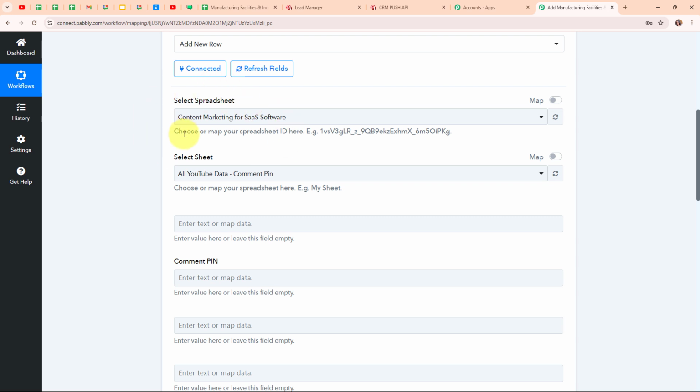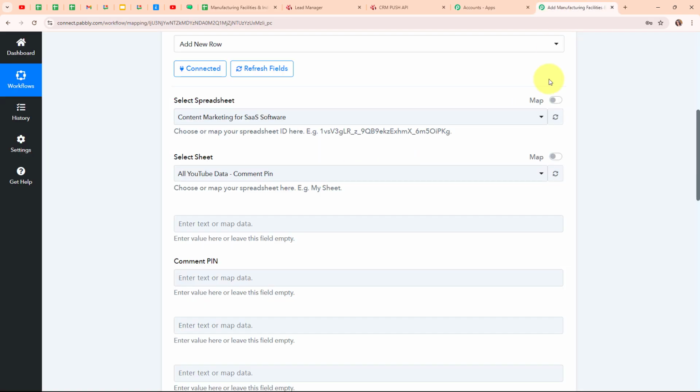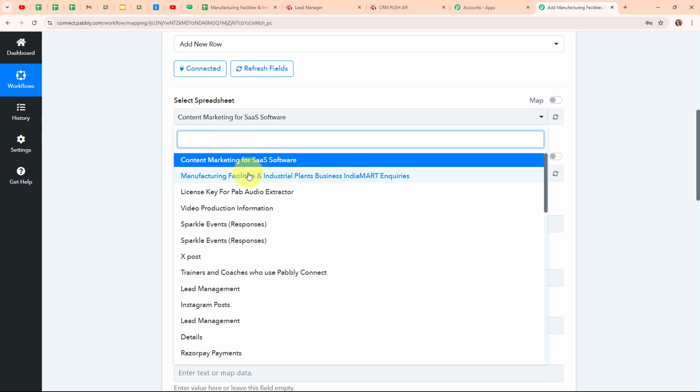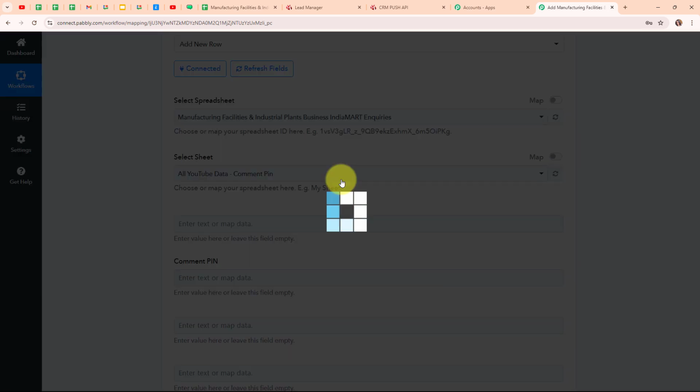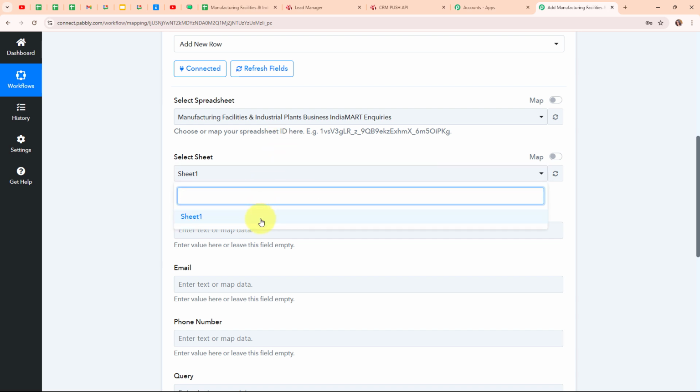Moving forward, it is asking me to select the spreadsheet. In this particular field, I need to select the spreadsheet in which I want to add a new row. I've already shown you that I have a spreadsheet with the name Manufacturing Facilities and Industrial Plants Business IndiaMART Enquiries. I need to enter the lead and the query details over here. So moving back to my Pabbly workflow, I'm going to select my spreadsheet as Manufacturing Facilities and Industrial Plants Business IndiaMART Enquiries from this drop-down menu. And after selecting my spreadsheet, I'm going to select my sheet as Sheet1.